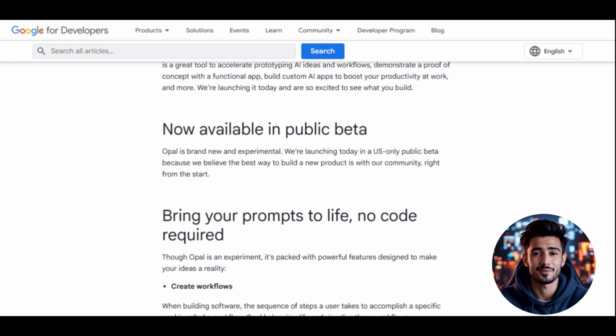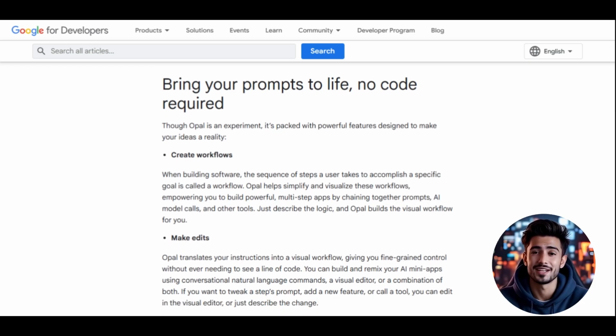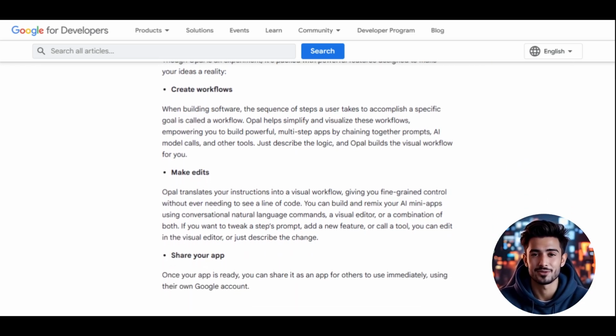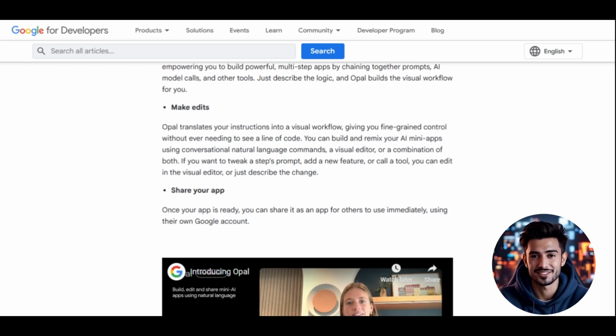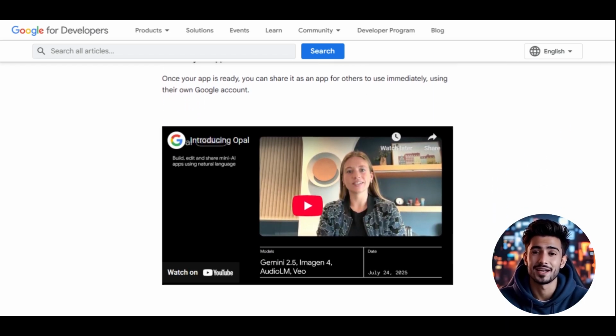Opal works by leveraging the power of Google's Gemini AI to interpret your plain English prompts and instantly translate them into a visual workflow. This workflow is a series of interconnected nodes, each representing a step in your app's logic, from taking the user input to generating a response.